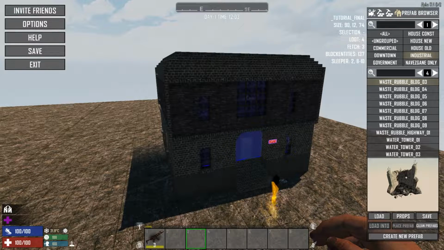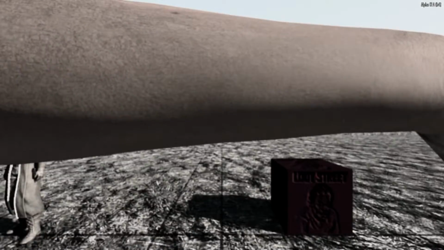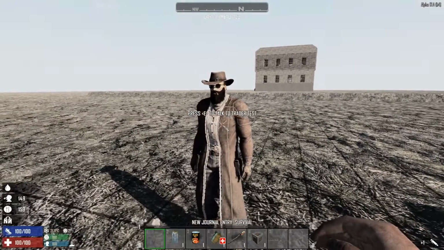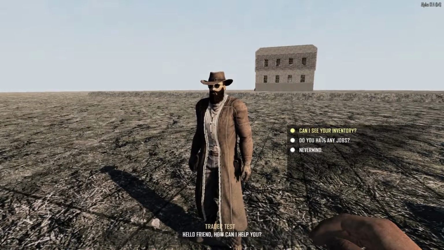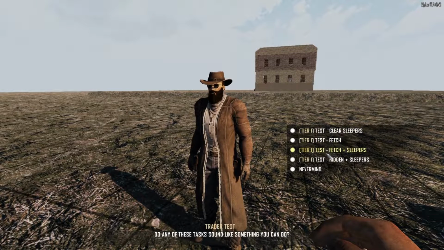You know what? Let's go ahead and do a playtest. All right, and now we're appearing in the test world. I'm really going to have to crop that land over there. That's way too much. They give us a trader, which lets us look for some items or start a job. So we registered this for fetching and clearing. So let's do fetch plus sleepers.